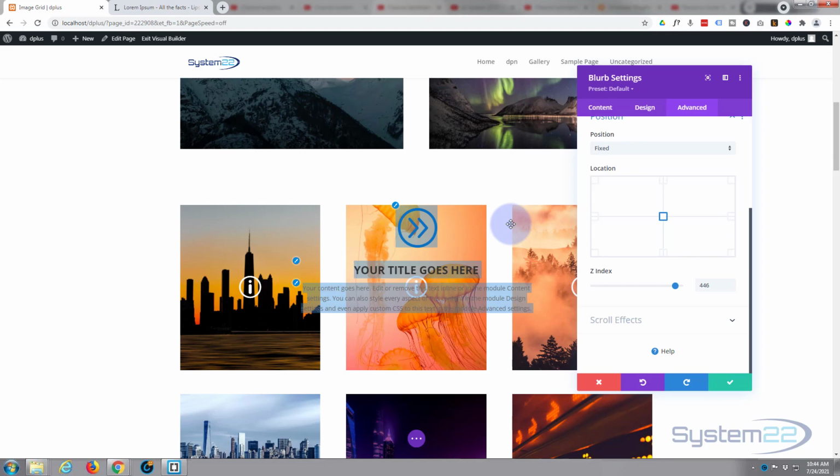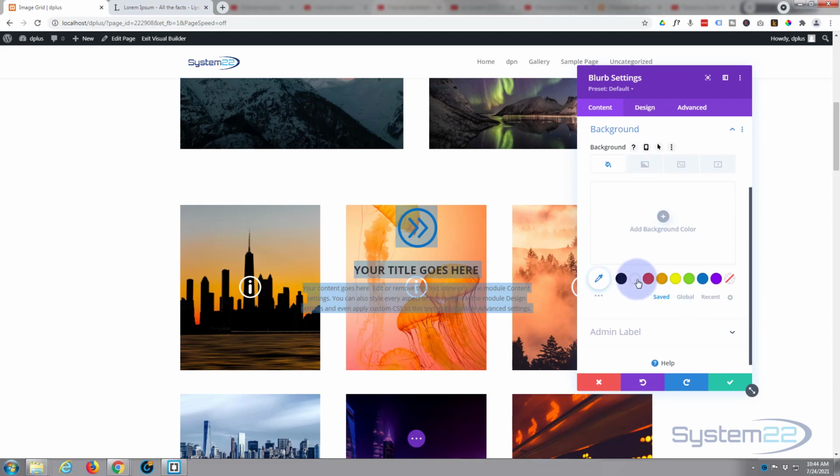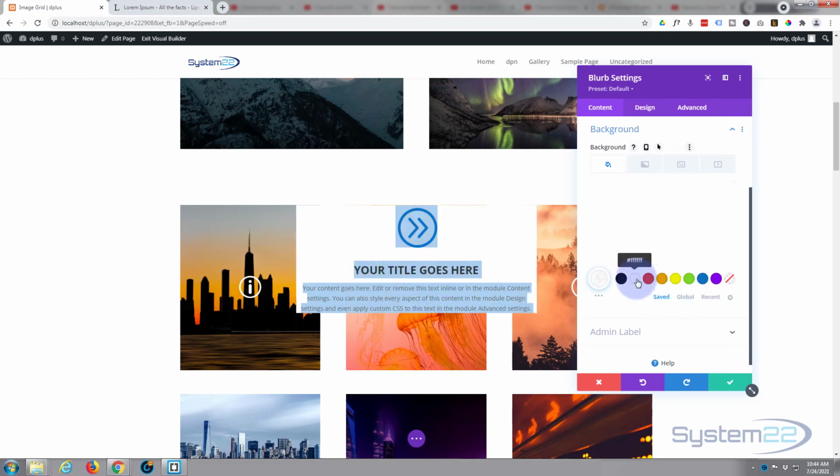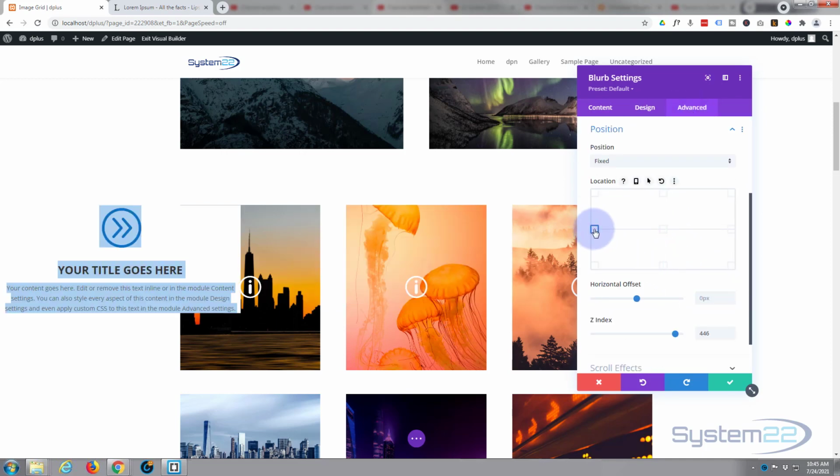Okay, well, I want to give this a background. So in the content, I'm going to give it a background. Just going to make it white. That's fine. I'm not going to give it any padding just yet because I'm going to give it a fixed height and width. So when we're not hovering over it, I just want it to be on the left hand side over here and just having the icon showing. So let's go to our advanced, and I'm going to actually position it on the left for this. We'll keep it over that side.